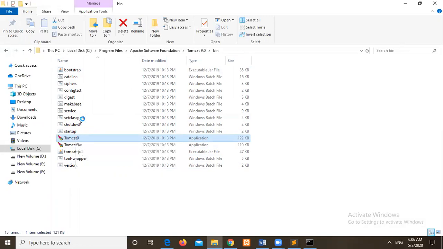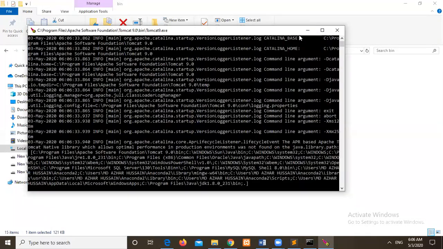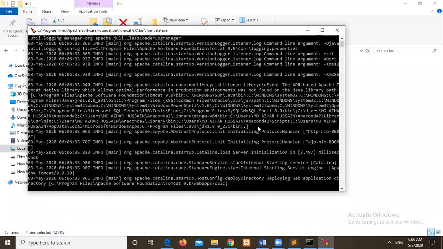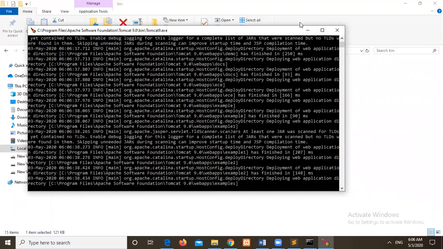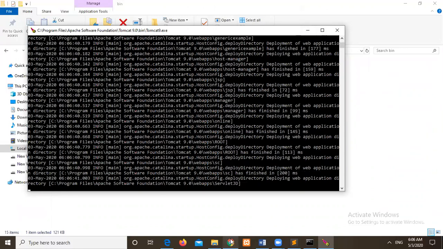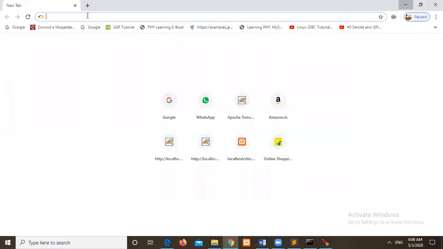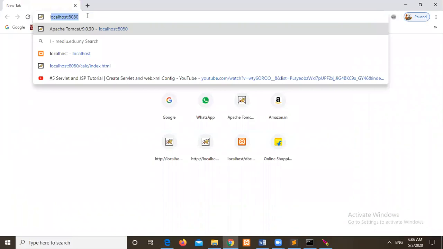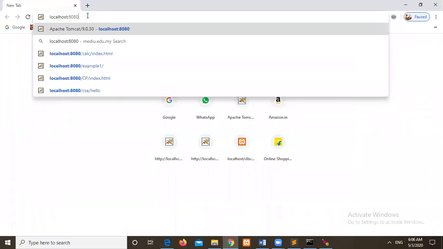So I am trying to start the server. Yes, it is asking for permission. So my server is getting started. Now I will check whether my server has successfully started or not by going to the browser here. Now what I will do, I will type localhost followed by the port number. The default port number for Apache Tomcat is 8080. If you want to change it, you can change it, no problem, at the time of installing. Right now, I will press enter.